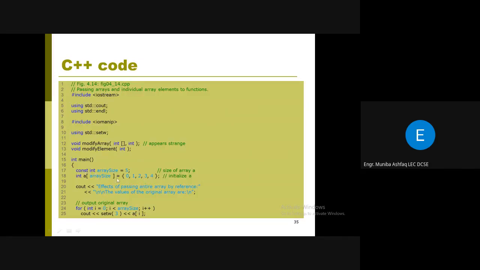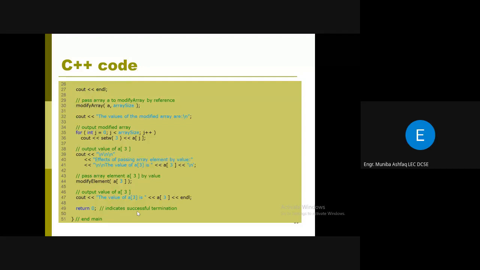So here is the array, a 5 element array, its values are 0 1 2 3 4, and in the loop we are displaying its values. In the last lines, what we are going to see is a of i, which means all the elements will be displayed on the screen. And then we are going to call a function modify array. This is a function call in which we are just passing an entire array to this function.